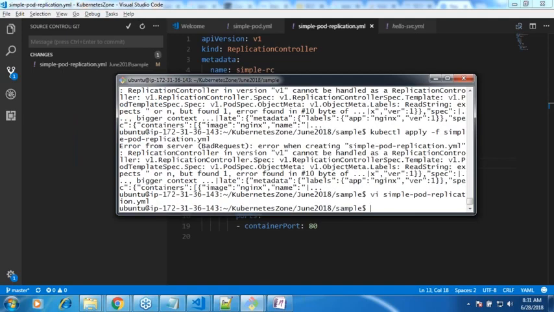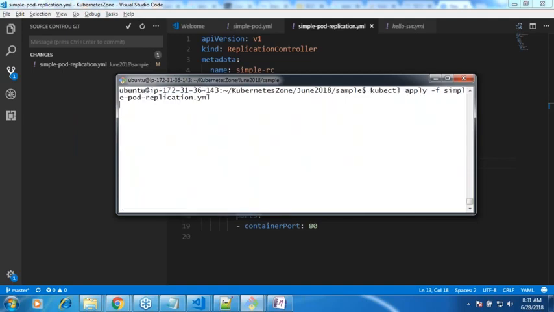Yeah, so basically 1.0, right? 1.0 is a number data type, and labels are supposed to be strings. So just put that in double quotes. Yeah, silly problem, but that's how it is.